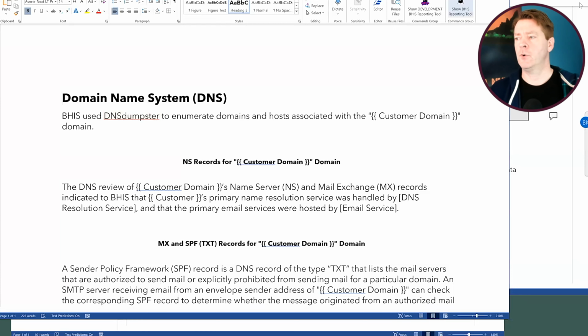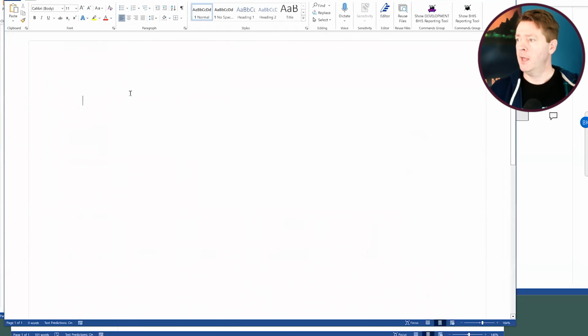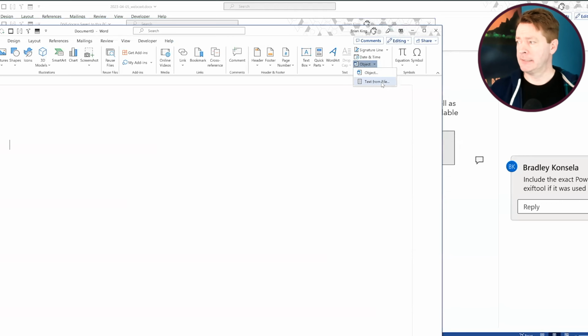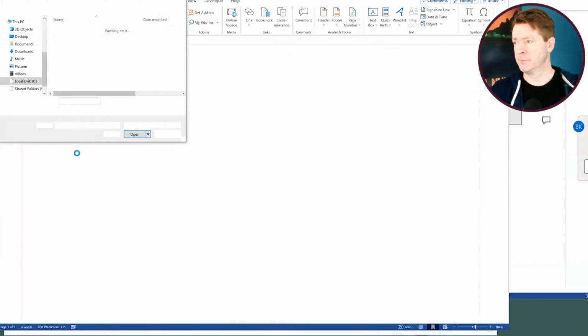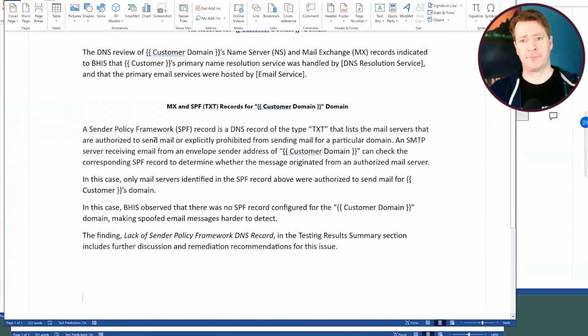Another way you can reuse content, you can do insert text from a file. So this is a file I have that has the boilerplate that we use for DNS recon. When we're doing reconnaissance, what do we look at for DNS? How do we do those things? So I'm going to make a new blank document. And I'm going to go back to insert, and I'm going to insert object text from file. And I'm going to say DNS. And there I get the same thing.